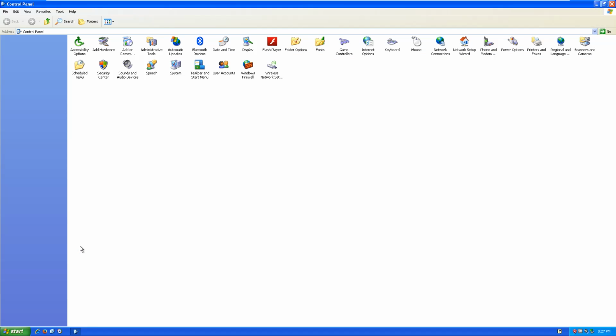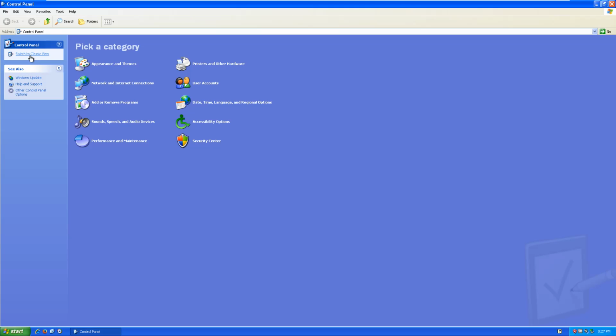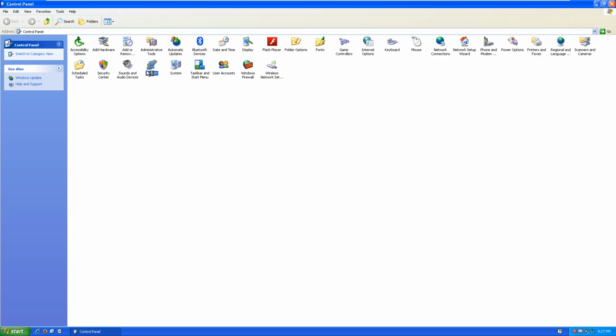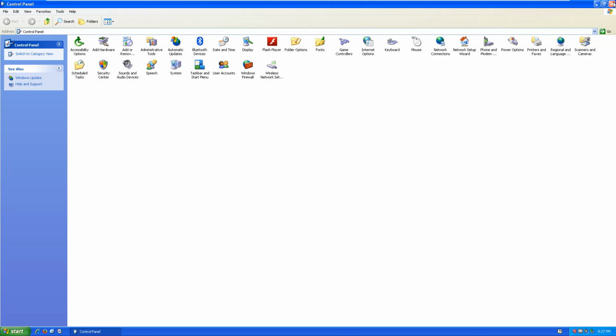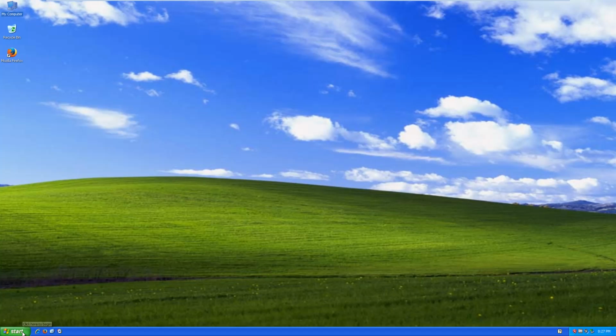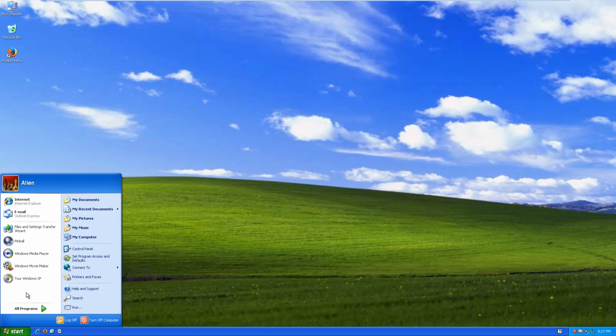Let's look at the control panel. I do not like category view that much. I just switched to classic view. Oh wait. This is Microsoft SAM in Windows XP. I like to do this with it. I like to watch Microsoft SAM read stupid and weird signs and funny Windows errors. They're good videos. Go check them out.